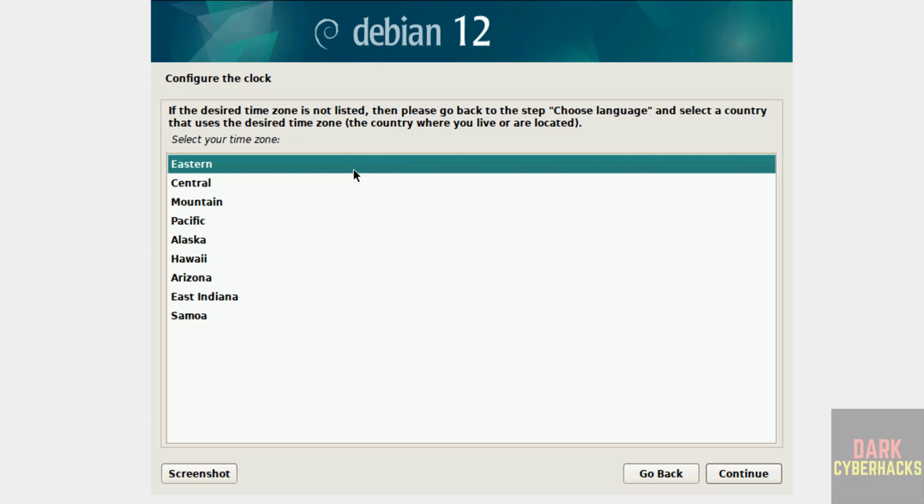Then select the clock, time zone. See here it is showing all US related time zones because we have selected country as United States. That's why it is showing these time zones. Okay, select the time zone and click on continue.